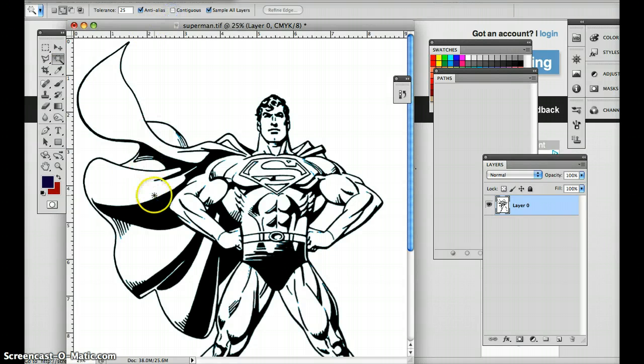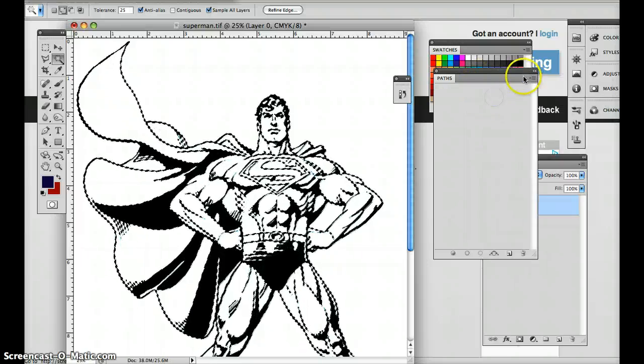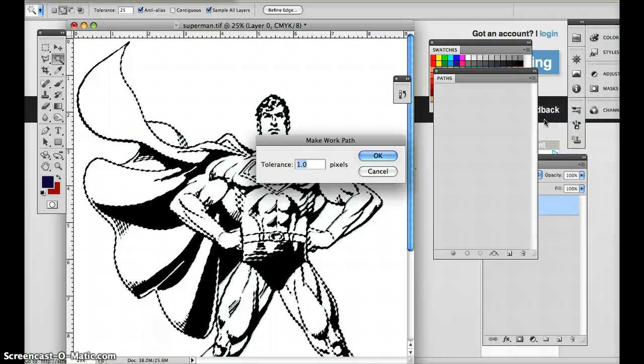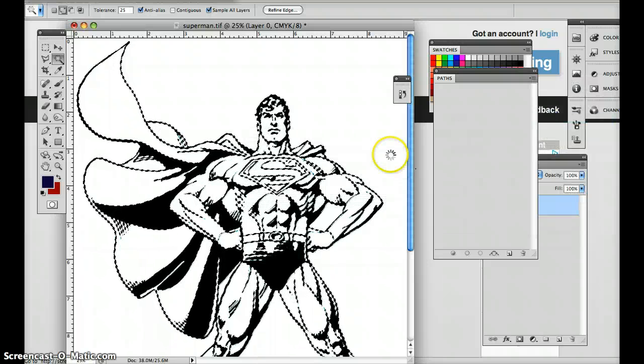I'm going to unlock my background layer, and I'm going to get my magic wand tool, making sure that contiguous is deselected, and I'm going to select all the black by clicking on it. Having done that, I can go into my paths window and select from the paths pull down menu, make work path. 1 is the tolerance, hit OK. I've now traced my pixel artwork with a vector path.